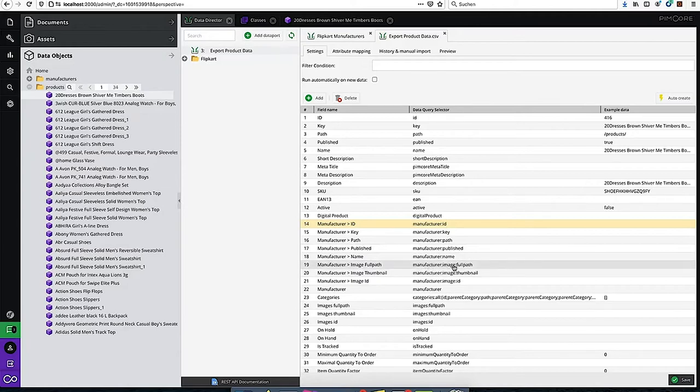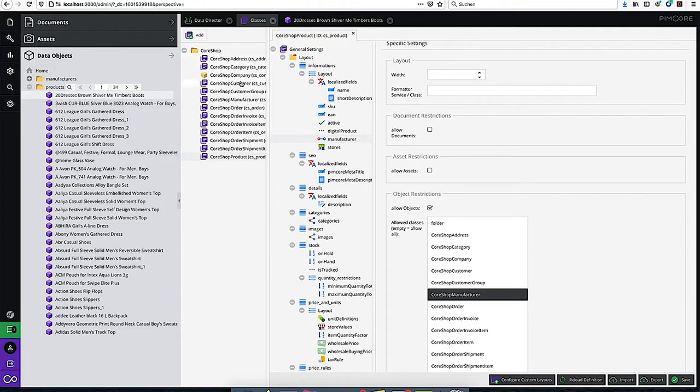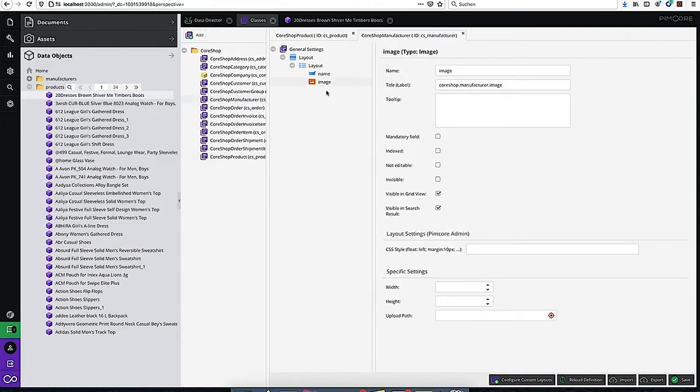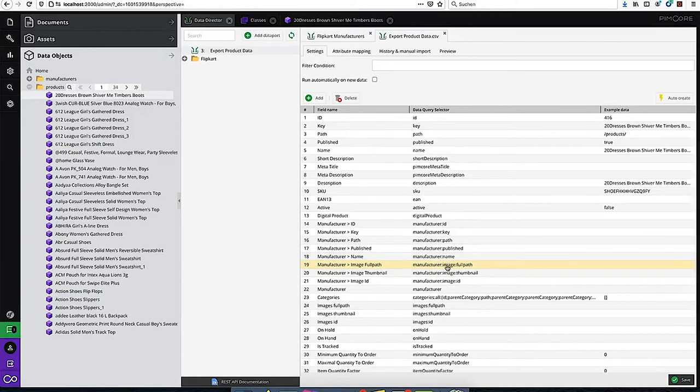For example, the manufacturer has an image. Let's look at the CoreShop manufacturer class. Manufacturer has an image. Image is of type image. And when you set an image to the manufacturer object, then you can also, again, not export the image itself, because getImage returns a PHP object, but you can access the single fields of the object, for example, the full path of the image, the thumbnail path of the image, or the asset ID of the assigned image. So you can chain that as long as you want. This is how it works for relations where one element is related to the exported object.